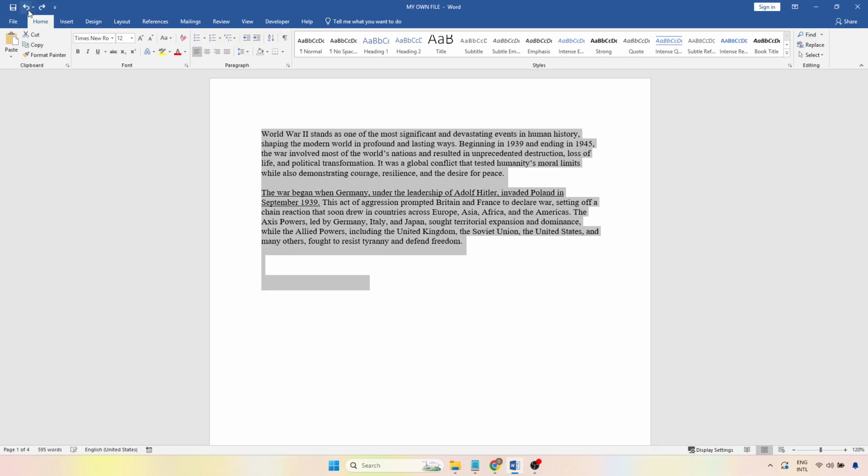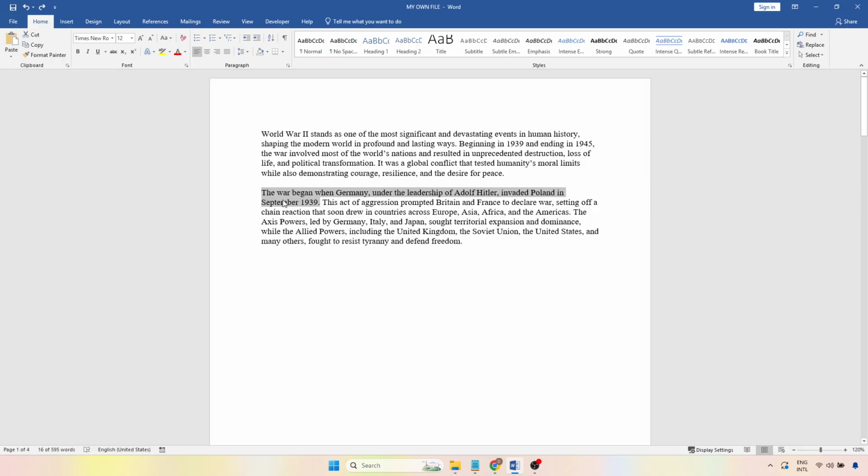The first option is using a keyboard shortcut. Hold down the Control key and press the U key at the same time. As soon as you do this, the selected text becomes underlined. This shortcut is especially useful if you prefer working quickly without moving your hands away from the keyboard.